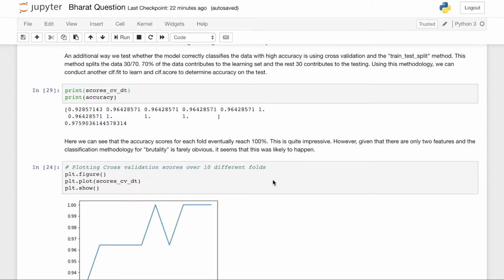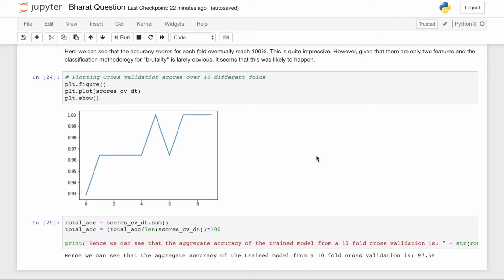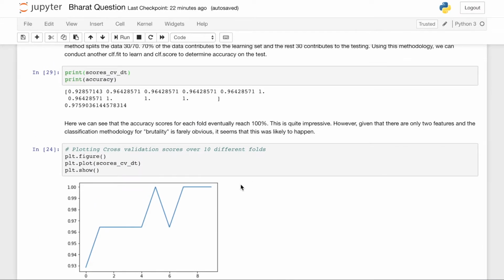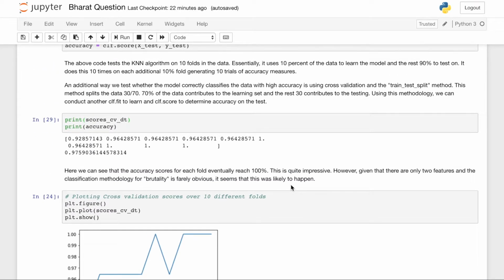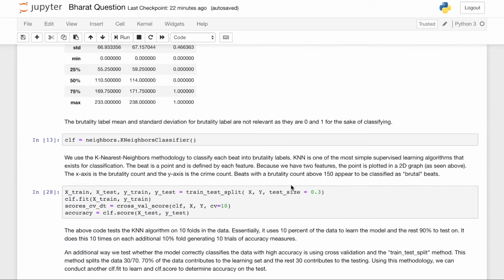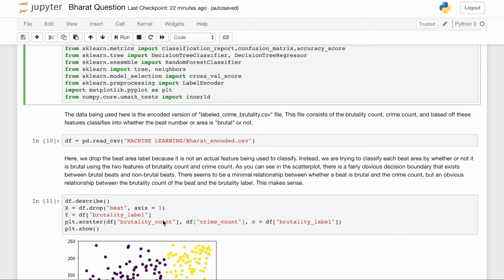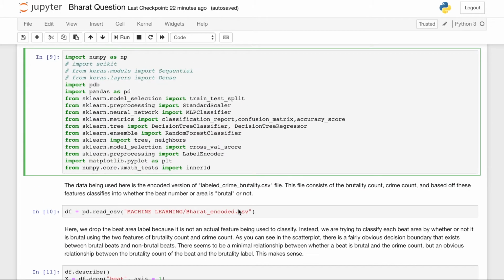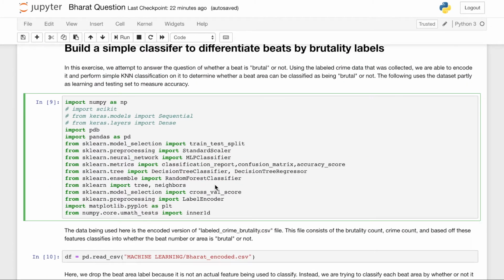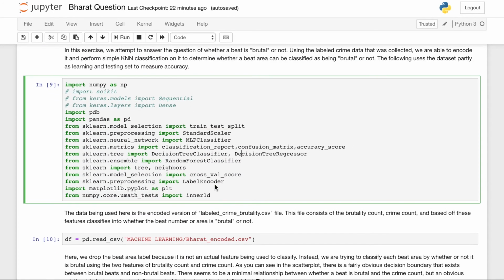So pretty impressive accuracy. However, next steps for a project like this would definitely be to incorporate more source data, specifically features such as our brutality count and crime count, and see how the classification holds up on that new data. But overall, the actual classification was quite accurate, and this was a pretty good model to run on.